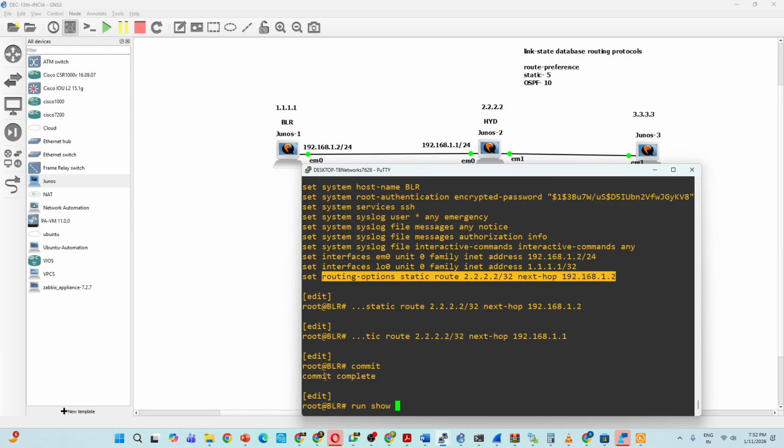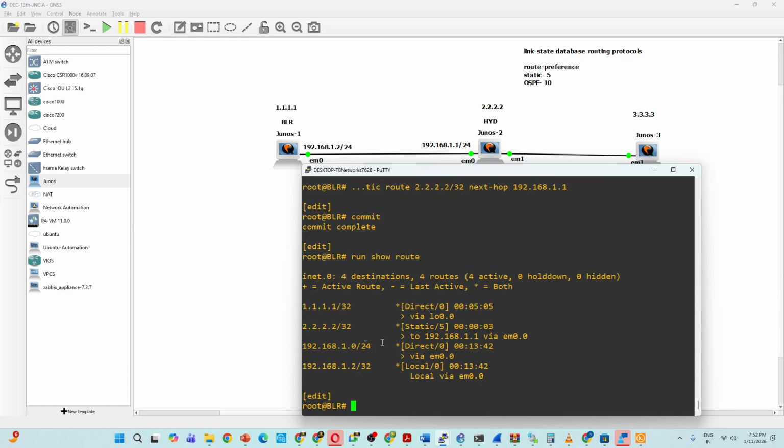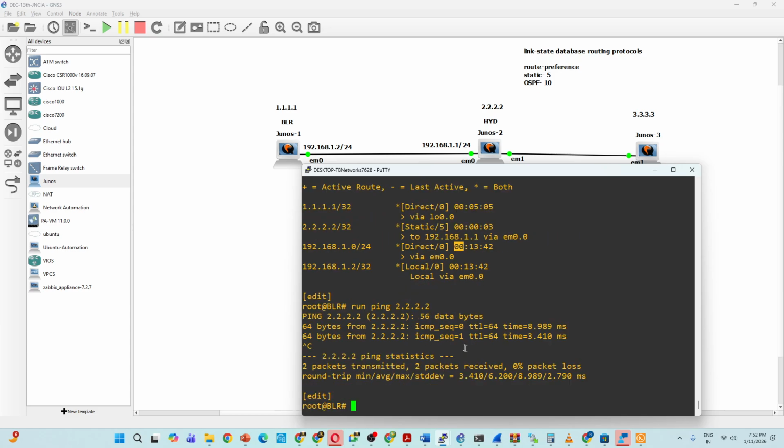Okay. Run show route. See, I have a route in my routing table. Now can I ping? I will ping now. See, I'm able to ping. And what is the static route AD value? Static route preference value 5. Is it clear? Hello? Yes, sir.